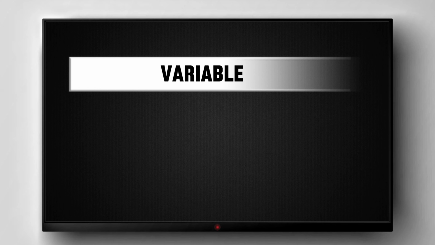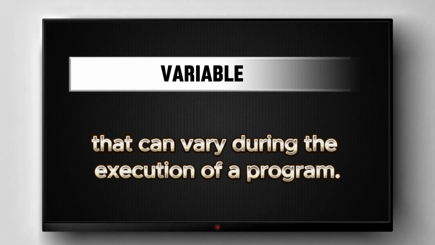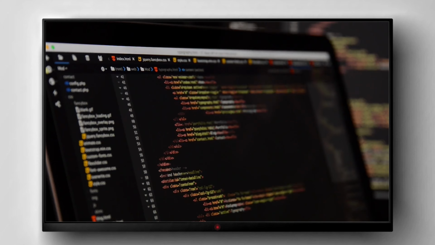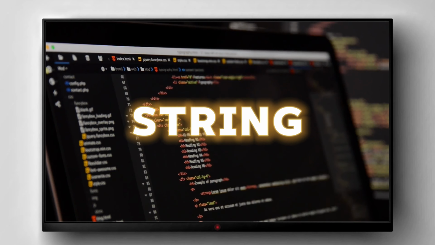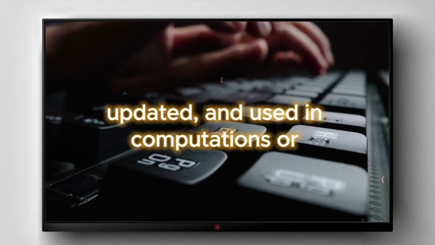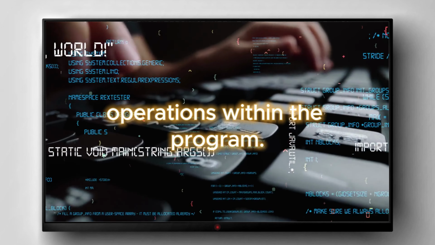Variable. In programming, a variable is a named storage location used to store data that can vary during the execution of a program. Each variable has a specific data type, such as integer, string, or Boolean, and a value associated with it, which can be assigned, updated, and used in computations or operations within the program.